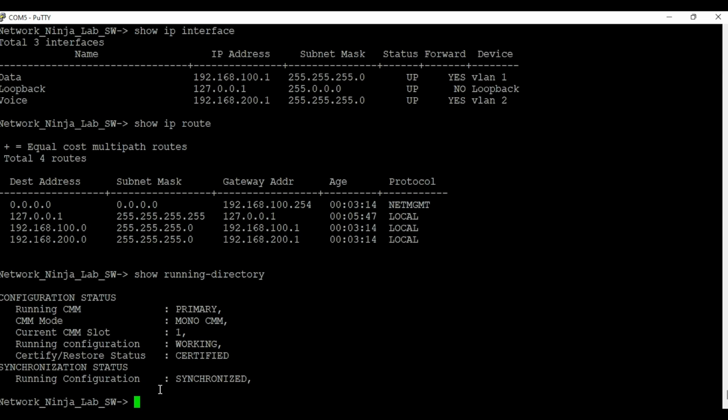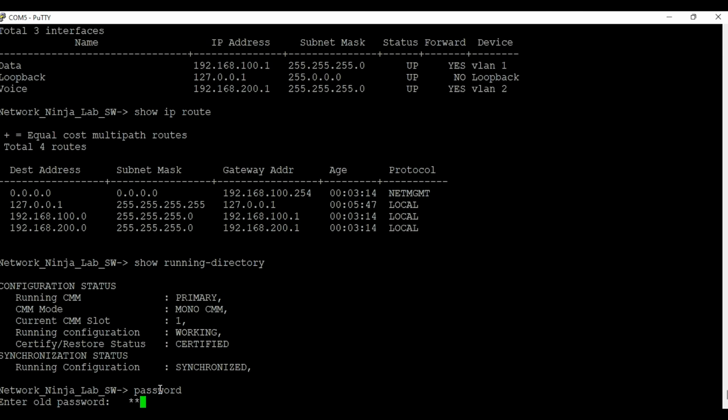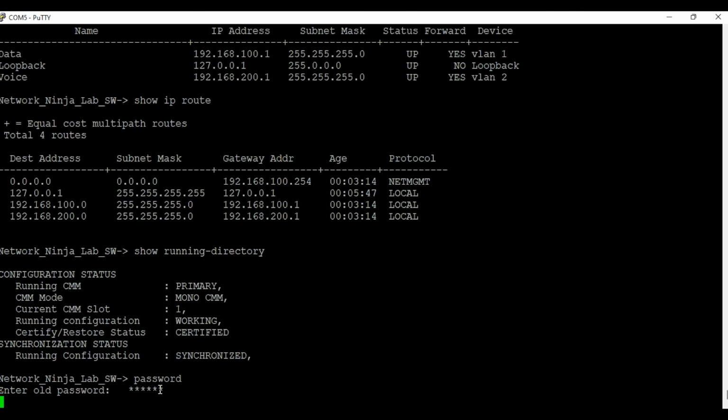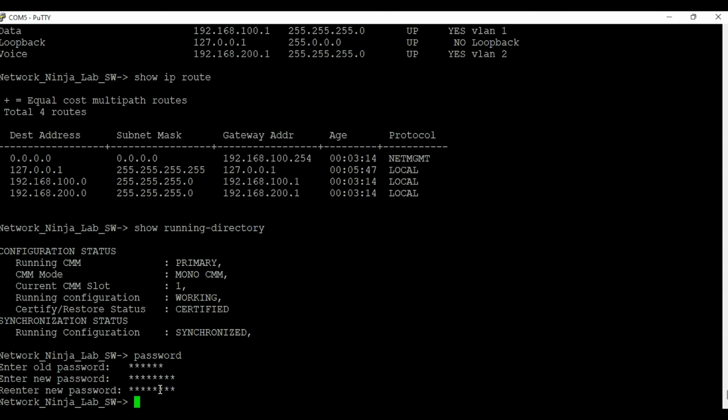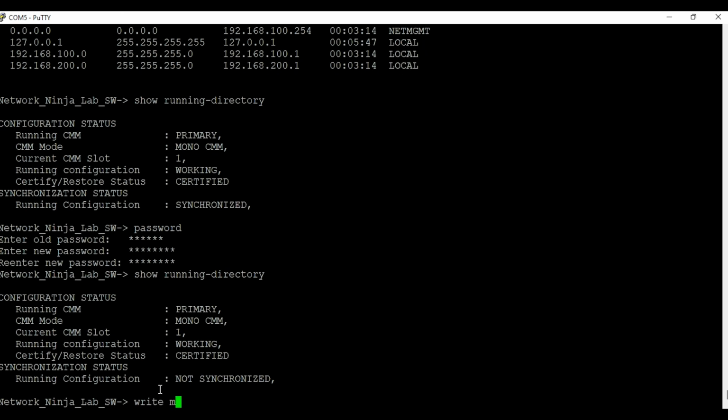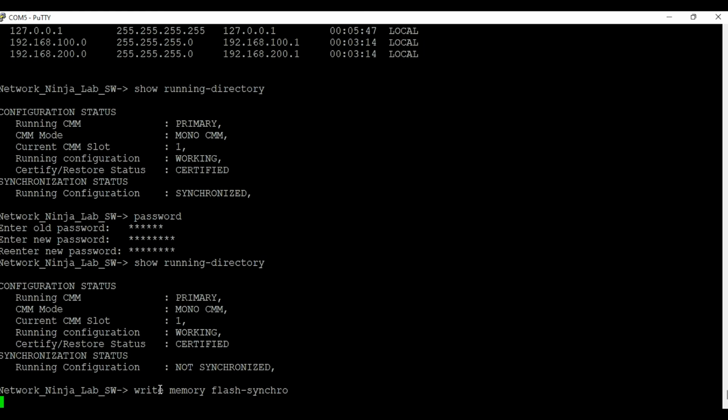You can change the default password of the switch using command password. Enter the old password, in this case it is switch, and enter the new password as per your need. I'm going to change it to something unique. Re-enter the same password to change the password, and make sure you save this configuration again with the same command write memory flash synchro.